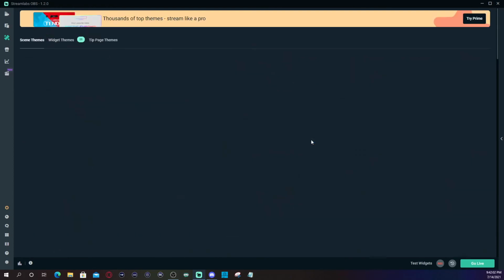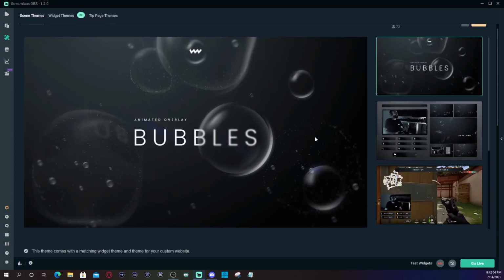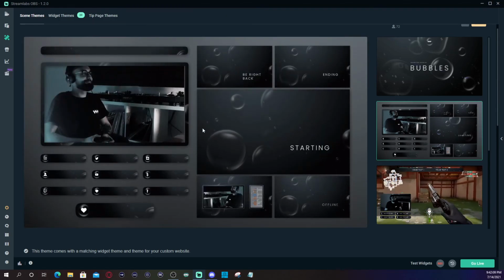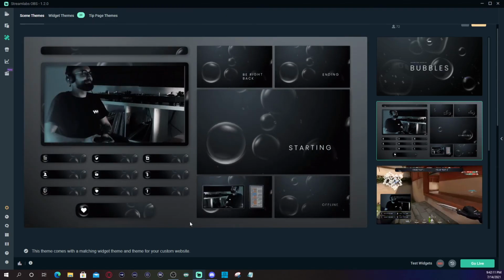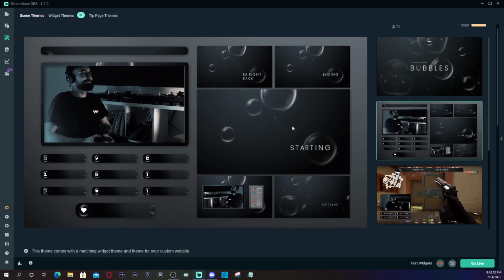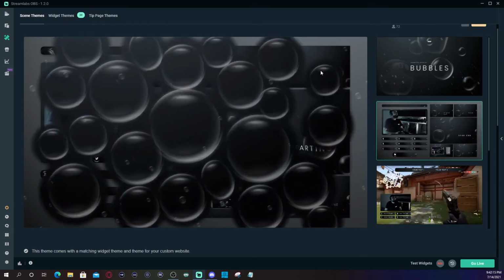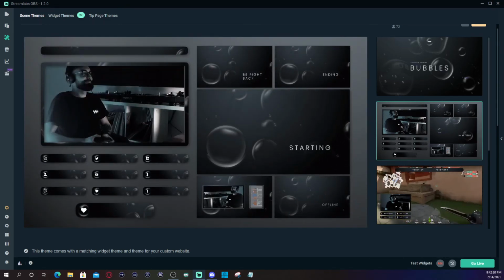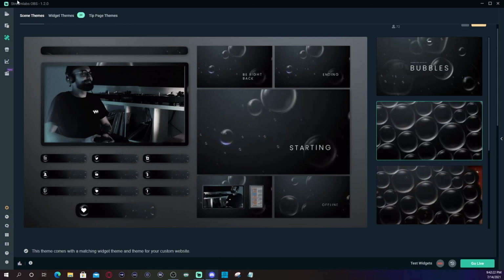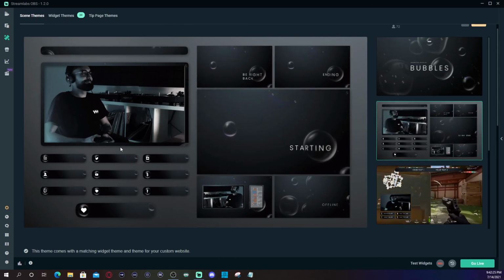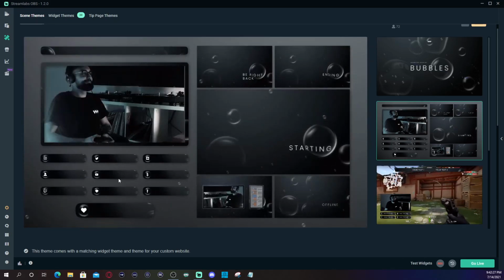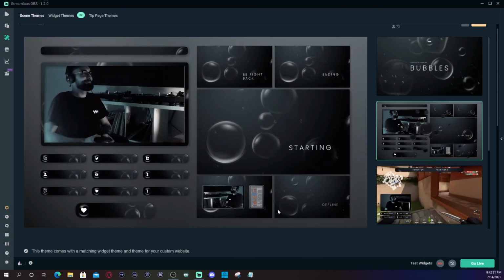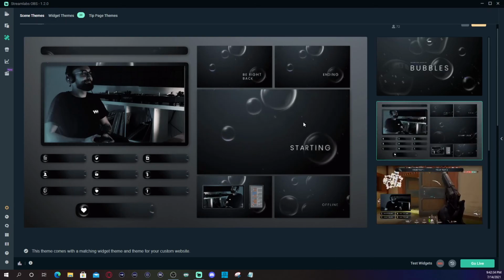You had me at bubbles. Let's look at this. Let's see how cool this looks. So this is basically telling you the transition. We just saw the stinger for it. We're seeing how the starting scene looks, the be right back, the way that it transitions from one scene to the next. And we're able to see what the little alerts are going to look like. We're able to see their intermission screen, and the offline is always going to be a static.